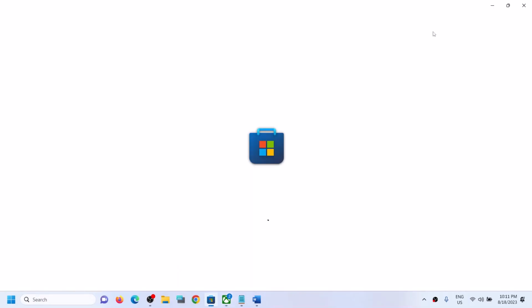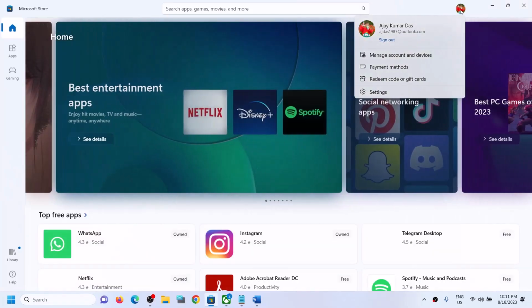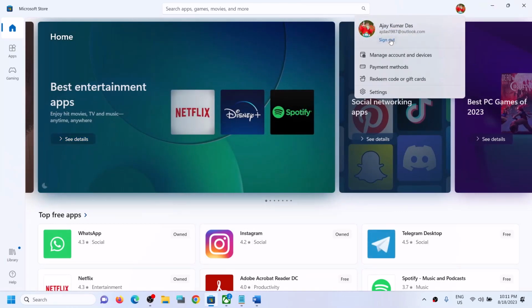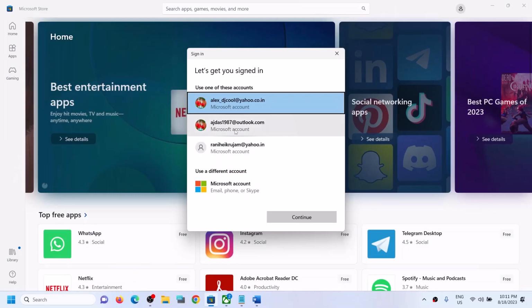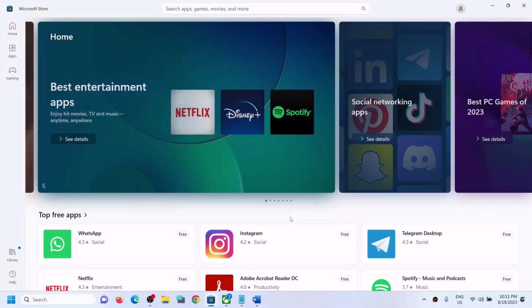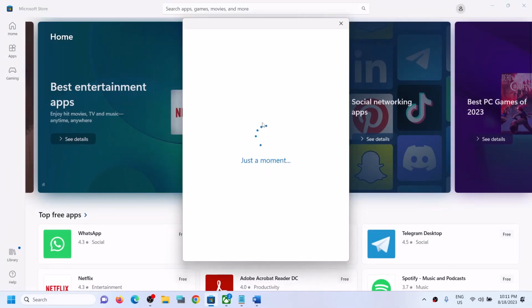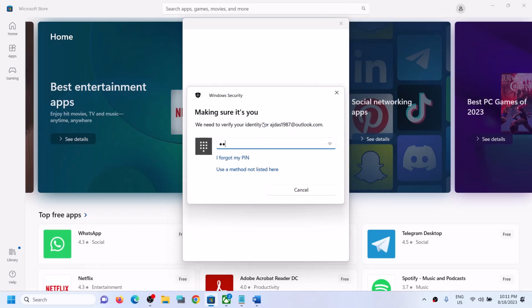On Microsoft Store, on the top right, you will see a profile icon. So click on your profile icon and then now click on sign out. Again click on sign in. Now select the right account which has the Game Pass. It will be asking for your PIN or password, so enter the PIN or password over here.